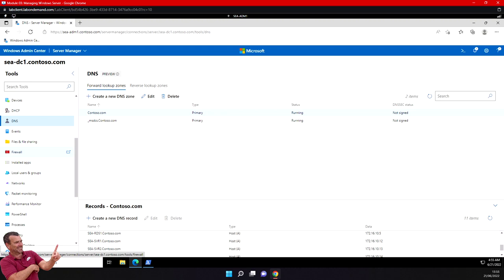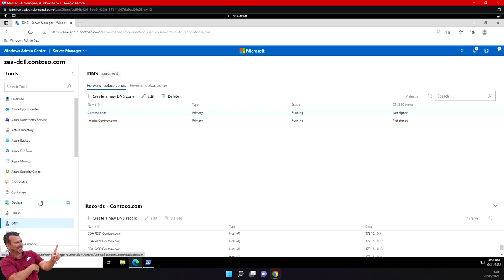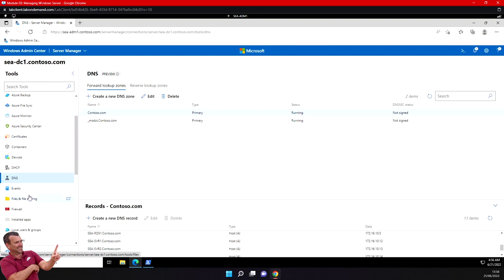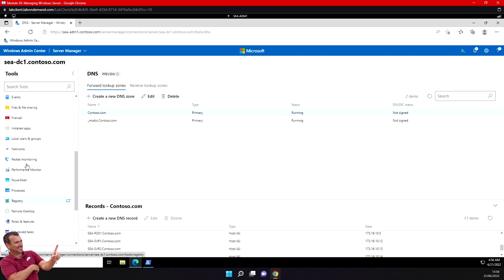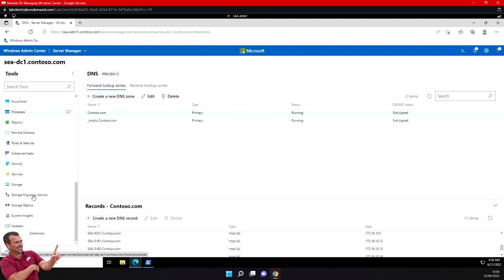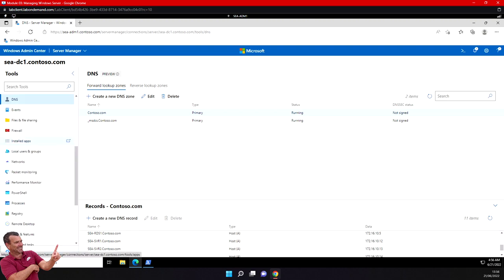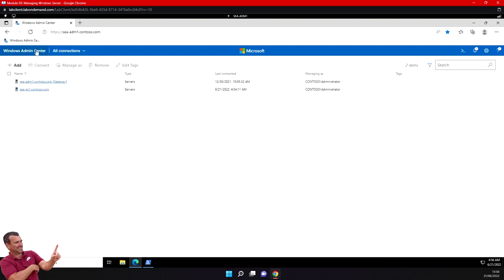Okay, so in your admin center, in Windows Admin Center, in the left pane, in the list of tools, select Overview. Okay, so you can go here, and in the tools, I'm going to select Overview. So I'm just going to go here, just to be sure that I'm on the right server. Oh no, I must be on my admin center. Sorry.